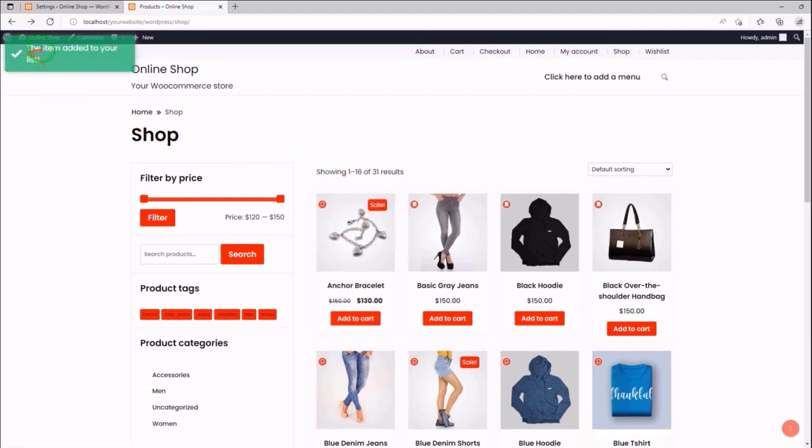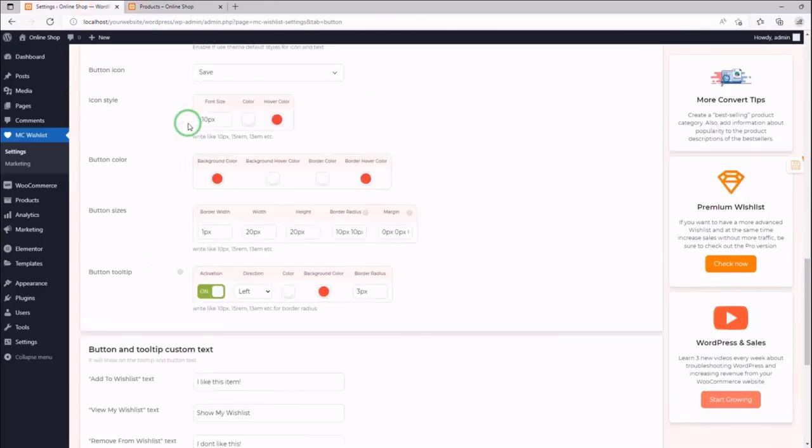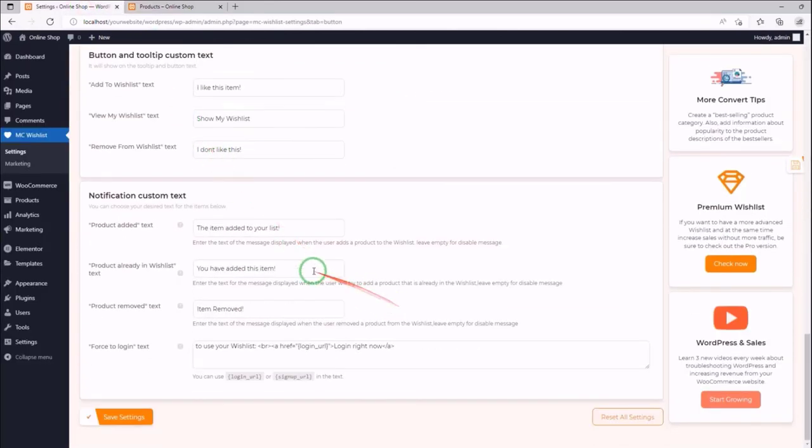But it's better to use a text that ends in one line. It may take time for visitors to read the notification. But for now, I think we have covered all of the settings about designing the wishlist button.